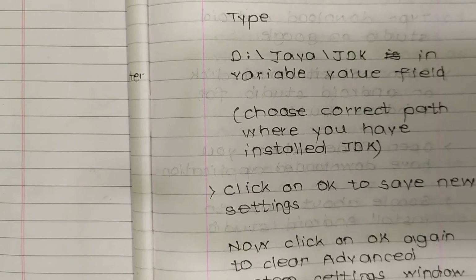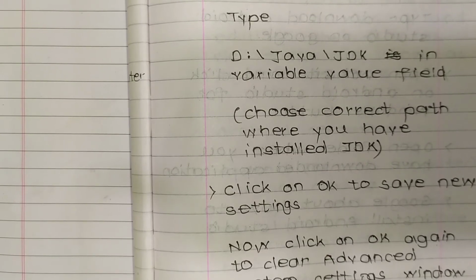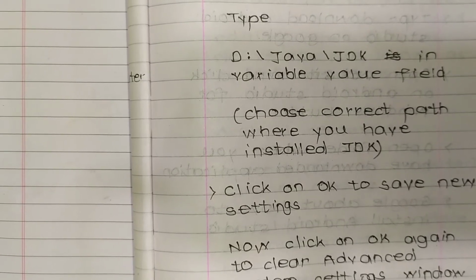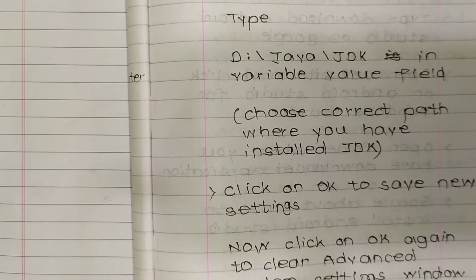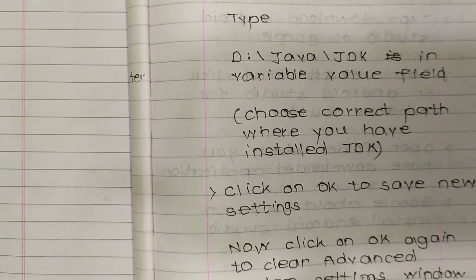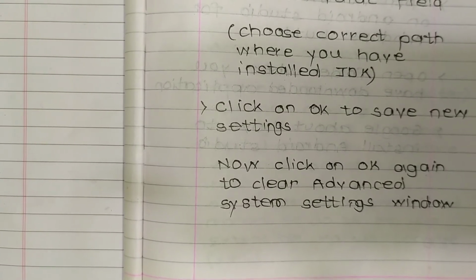And type d/java/jdk in the variable value field. So in the variable value field we have to type d/java/jdk. Choose the correct path where you have installed the JDK. So this is the path where you have installed the Java Development Kit. Click on OK to save the new settings. Now click on OK again to close the advanced system settings window.